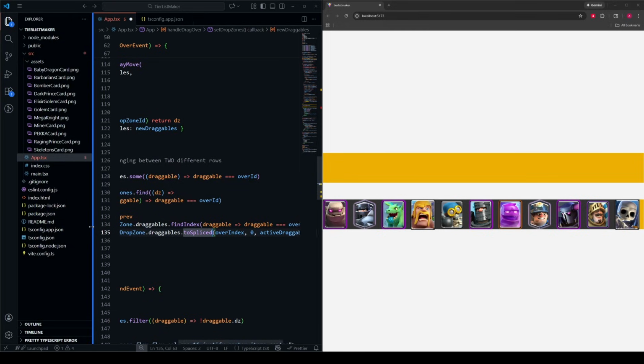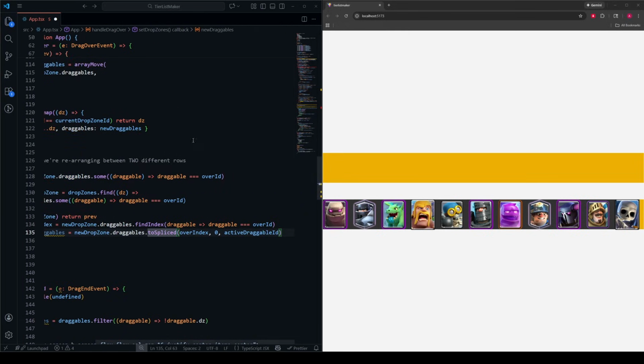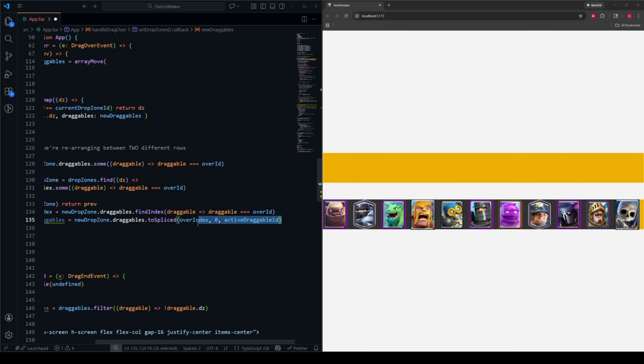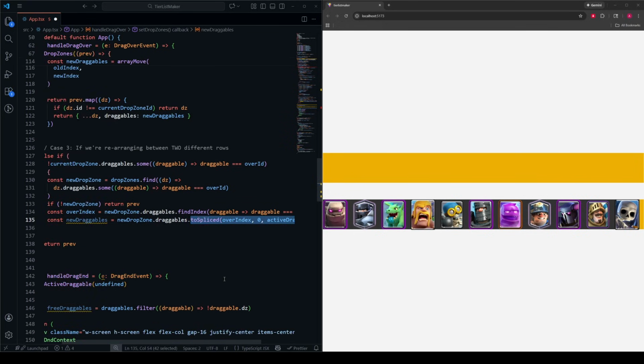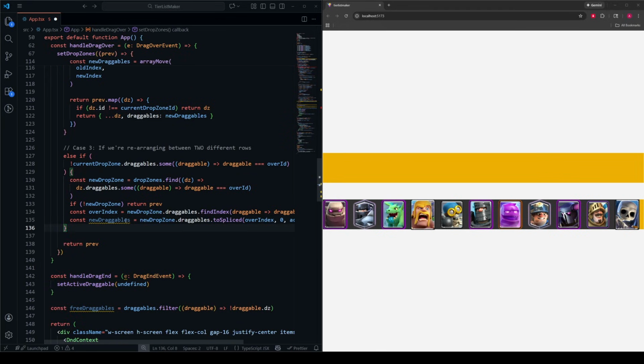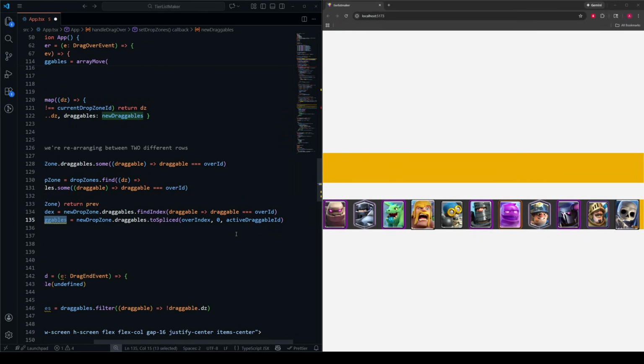The only difference between splice and toSpliced is that splice will actually modify an array in place. toSpliced will not modify it. With React State, you never want to modify an array in place. So we're using toSpliced, that way we don't accidentally modify the drop zones when we're not yet trying to. This just makes a copy of it, which we are storing in new Draggables. And now the logic for inserting our item into this new drop zone is all taken care of.